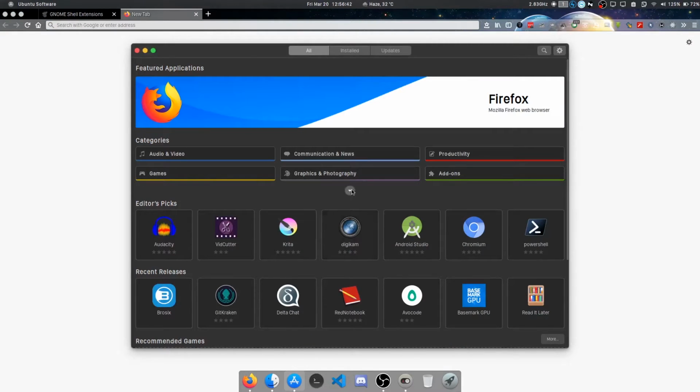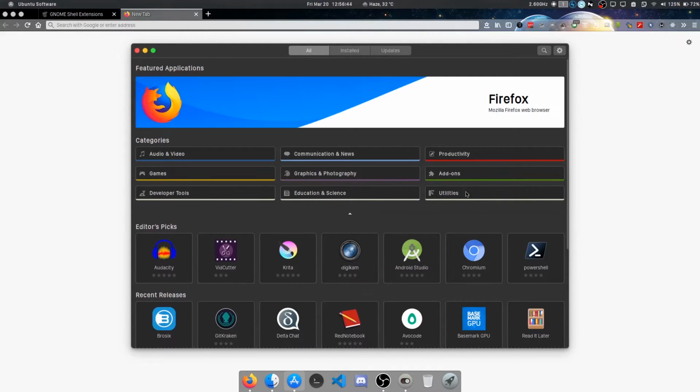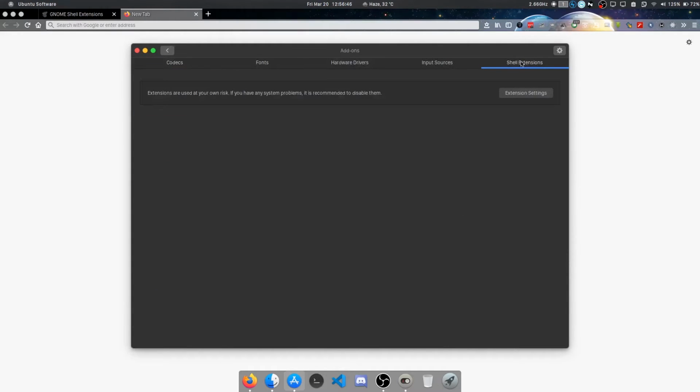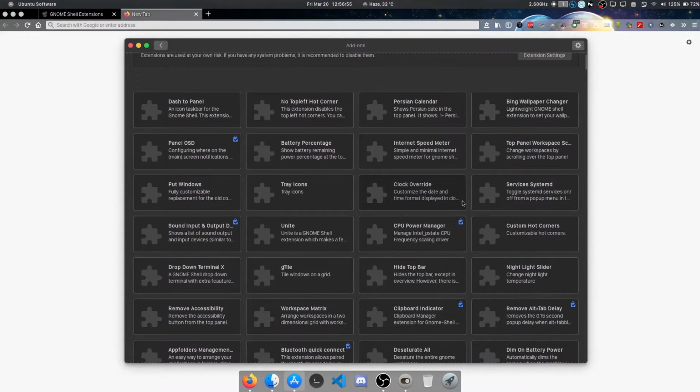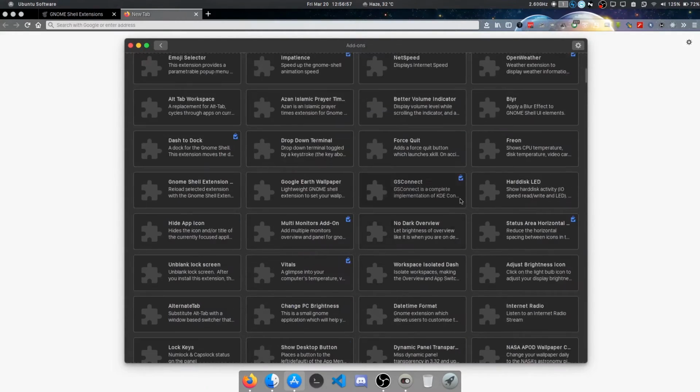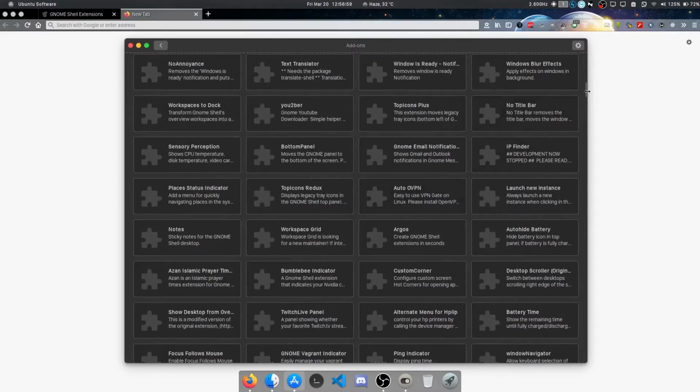Okay, so here you can see that GNOME Shell extensions can be installed in another method also from the App Store. In App Store, just follow my on-screen instructions, and you can click on these add-ons, then shell extensions, and you will see the list of all the extensions.